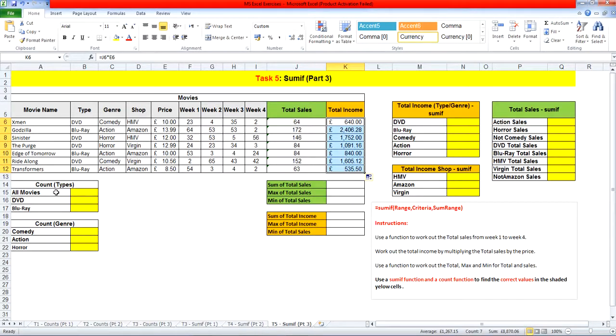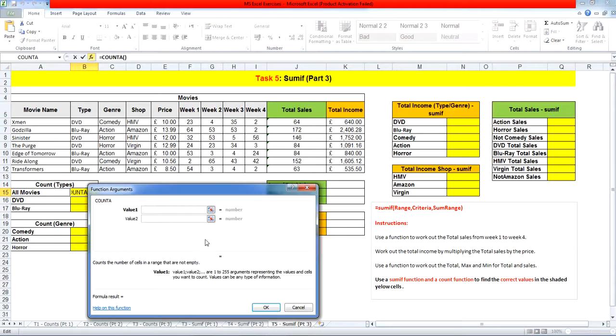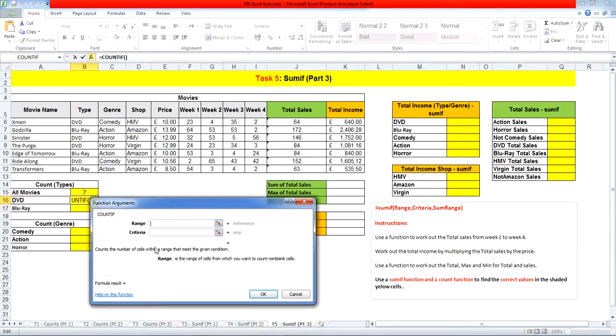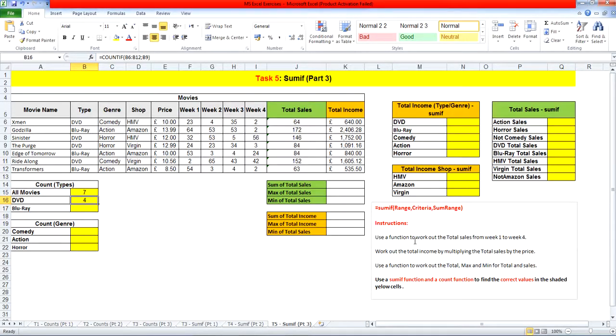You can count all the movies, but we're going to do it quickly. I'm counting names, so I used COUNTA, and my range is here. If we need to know how many DVDs we have in the range type, we're definitely going to use COUNTIF. My range is type and the criteria will be DVD. You can do the rest of the functions: the sum of the total sales, the maximum, the minimum, the sum of the income, the maximum of the total income, the minimum, and so on.